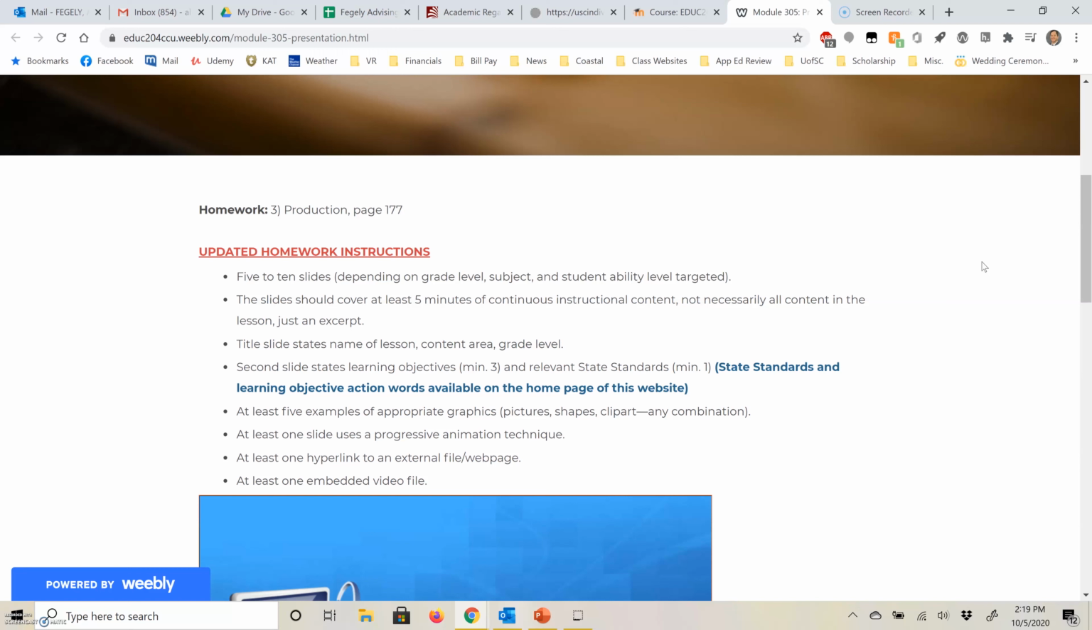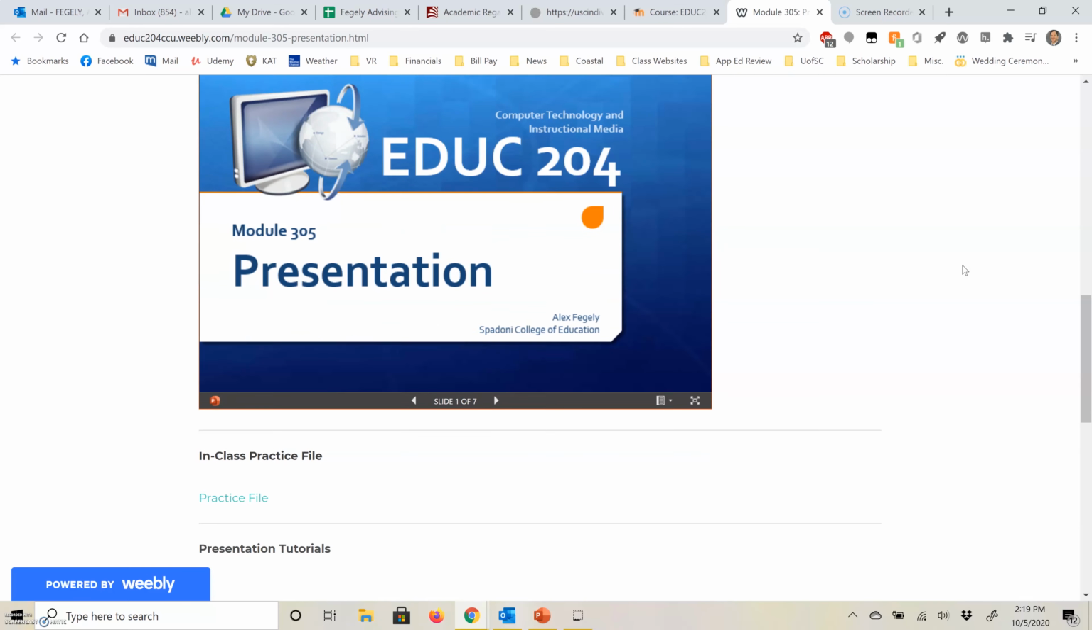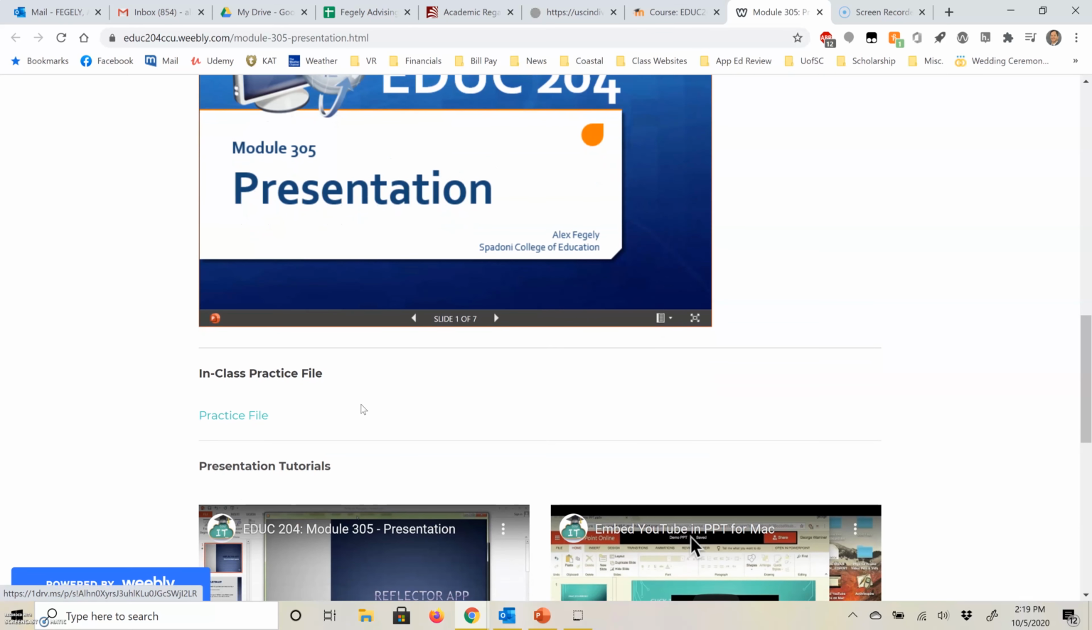You have to have at least 5 examples of appropriate graphics. You need at least 1 slide that uses progressive animation in some way. You need at least 1 hyperlink to an external file or web page, and you need at least 1 embedded video file. So I'll show you how to complete all of those using this practice file down below here.